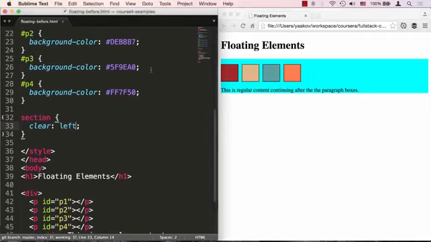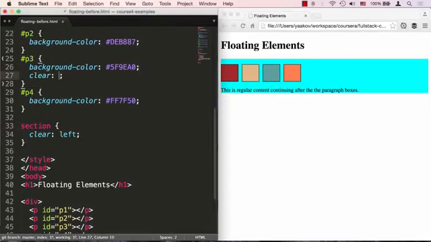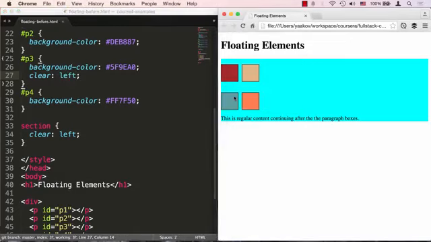So let's go ahead and go over here and say clear, and since things are floated to the left of the box, we're going to say clear left. So nothing should be allowed to float to the left of it. When we save and refresh, you can now see that box number 3 moved on its own line again and is floated to the left again.